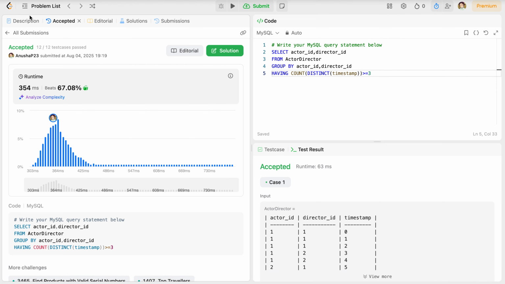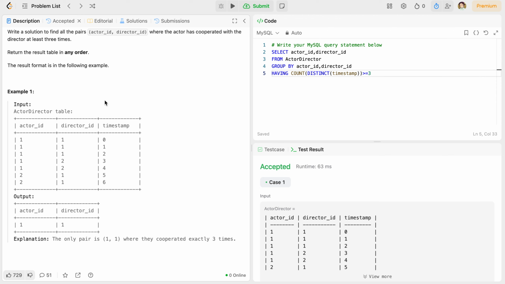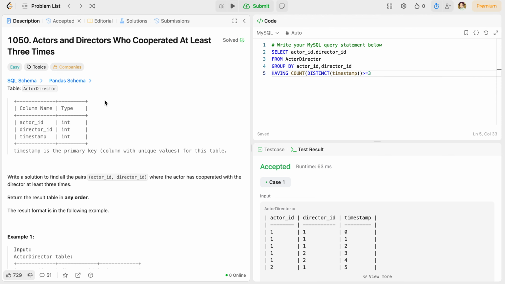That's all is the solution for the question 1050 Leetcode, actors and directors who cooperated at least 3 times.